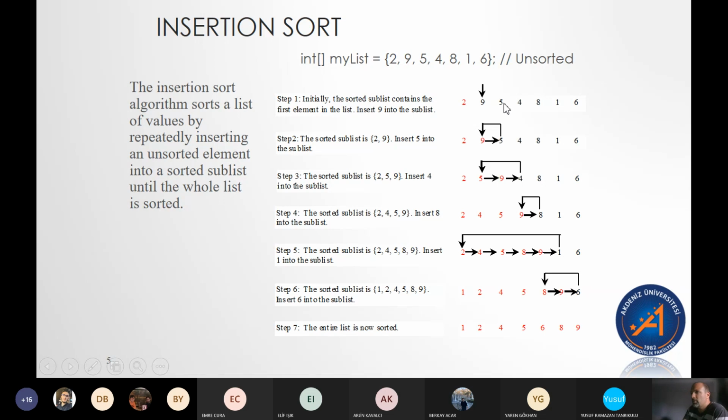So now we're going to move on to the third item, 5. Now 5 is less than 9, so we don't need to keep it here. We need to swap these two, right? So 9 needs to move into this position. 5 can move here. Is 5 greater than 2? Yes. So we don't need to move anymore. So now we have 2, 5, 9. Now we're going to add 4.